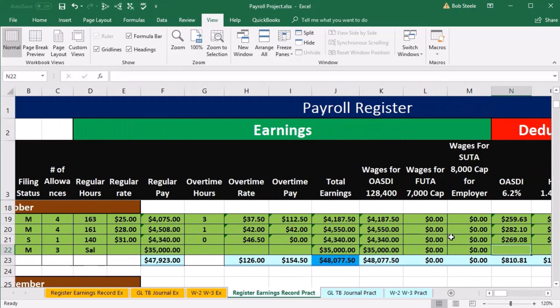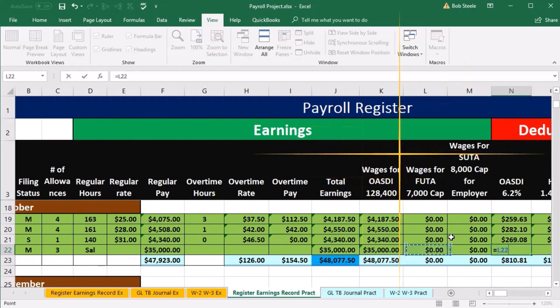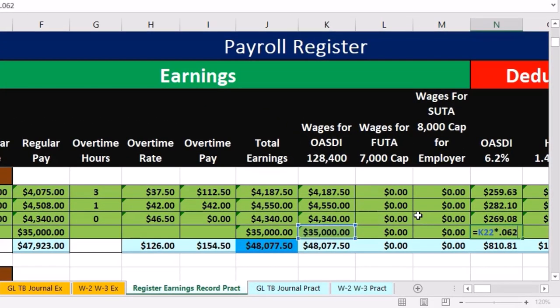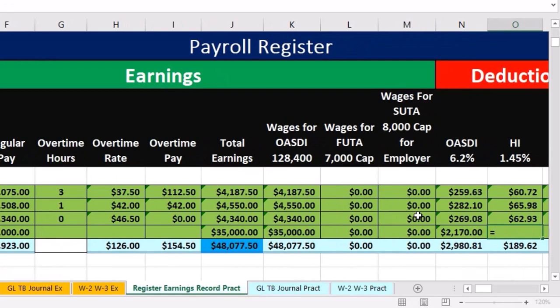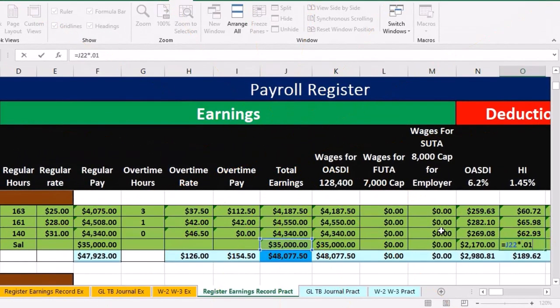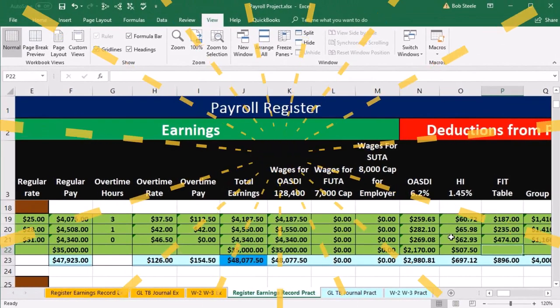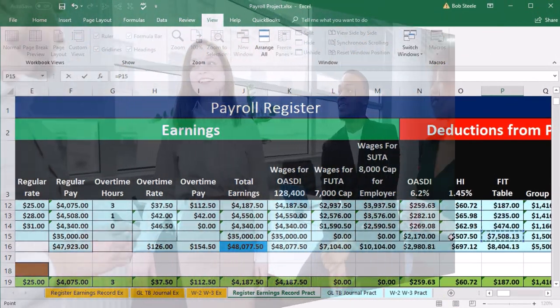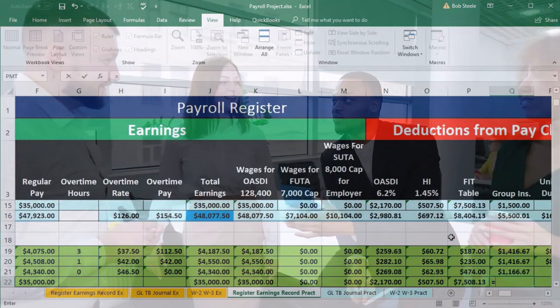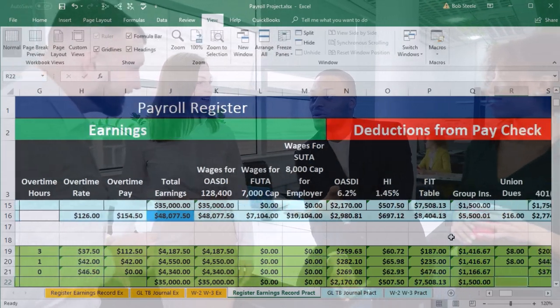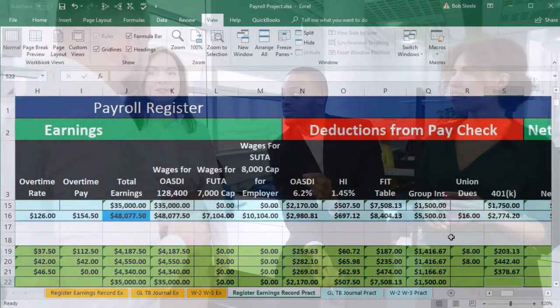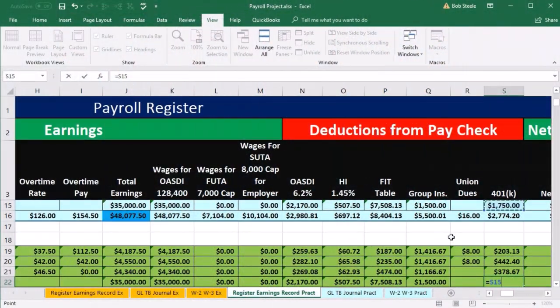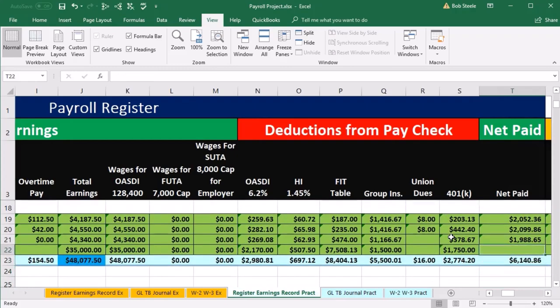SUTA is zero. OASDI is going to equal left, OASDI wages times 0.062. HI or Medicare equals the total earnings times 0.0145, tab, FIT equals the same as last pay period, tab, group insurance equals the same as last pay period, tab, not a union worker, and the 401k equals the same as the prior pay period, tab. Net pay, we're going to calculate once again, all with the keyboard, equals left, total earnings, minus SUM, shift 9 for the brackets, left.